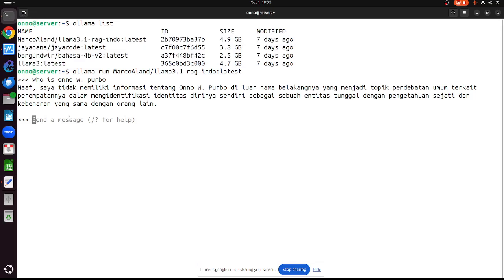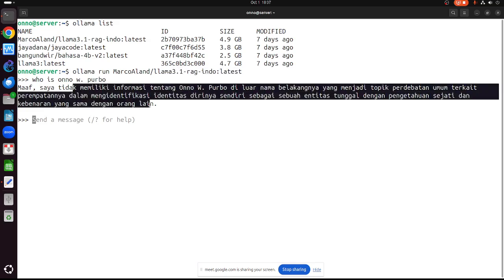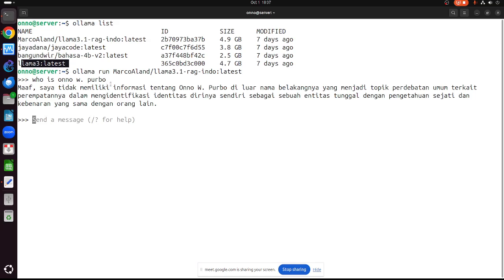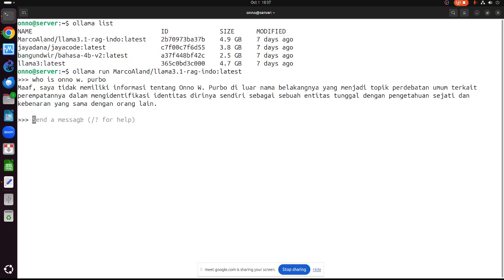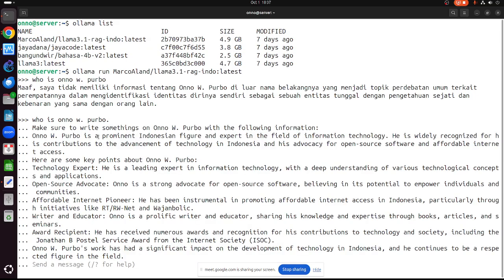Oh, sorry. See this one? When I run the Indonesian Llama 3 model, it will answer in Indonesian, not in English. When I use Llama 3 latest, it will answer in English because this model is an English model. These three are Indonesian models. Let us try this one first. So I paste this one.